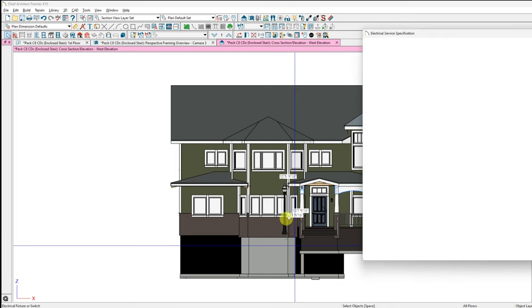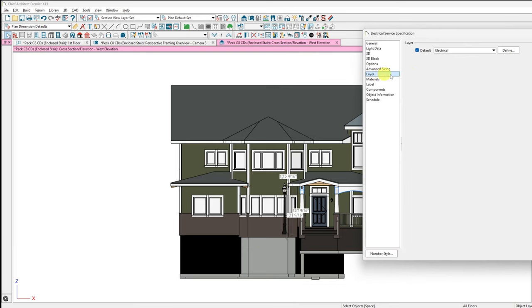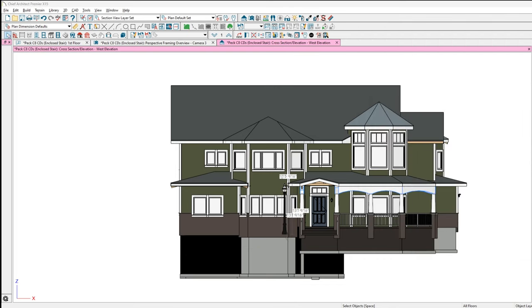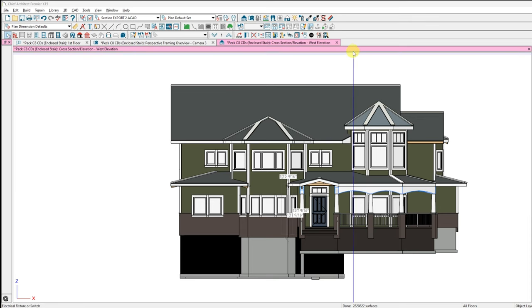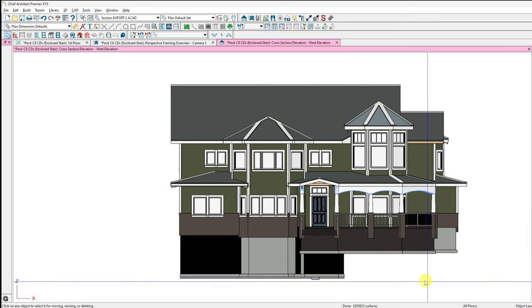Let's open it up, find out what layer he's on. And it's on electrical. So let's make sure the electrical's off. Section view layer set. Do I have an export? Section export to AutoCAD. Looks like the electrical did not. Oh, yeah, it did turn off. Okay, just took it a second.